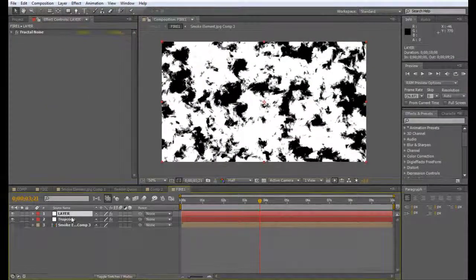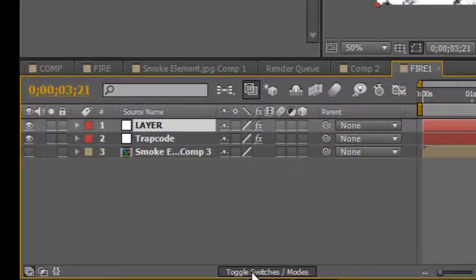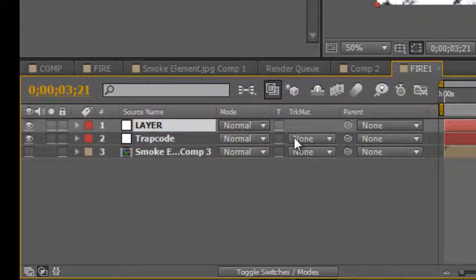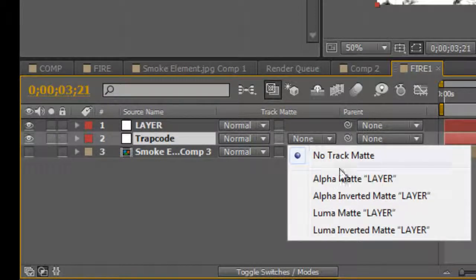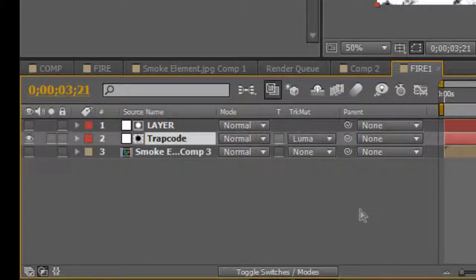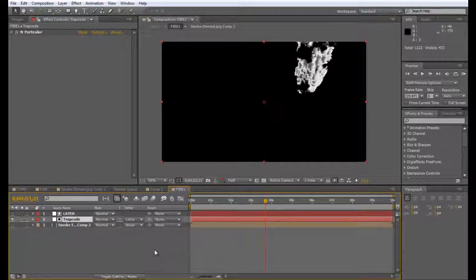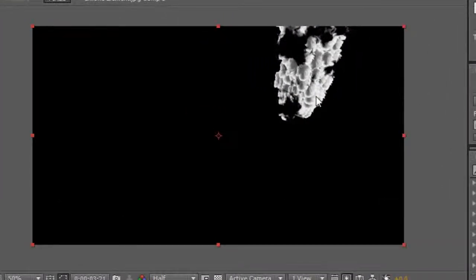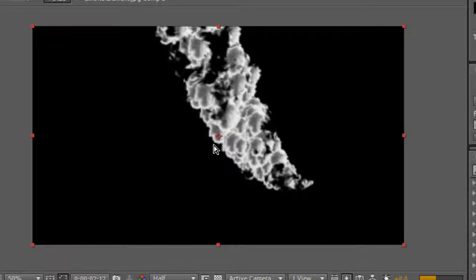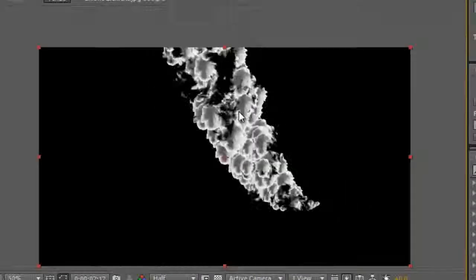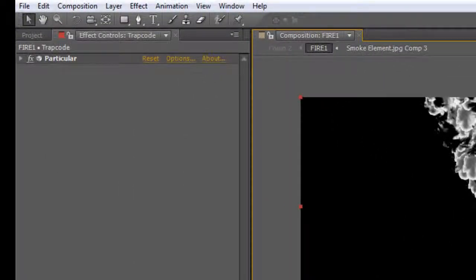Collapse this, and then we'll go to the layer, hit the toggle switches, make sure you have this, and then select the trap code layer and change it from None to Luma Matte. Okay, so now this is going to turn our smoke, and like I said, everything black is transparent now. If we go a little earlier in the timeline, you can see the white, we're going to see the smoke and stuff. I'm just calling this smoke, that's our layer. And the black, you're not going to see it. So now we're going to start making this fiery.